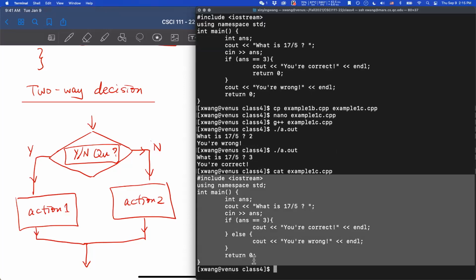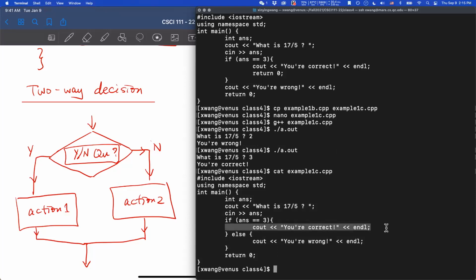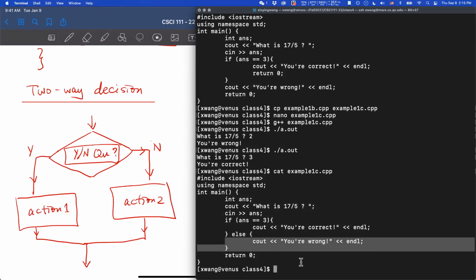Okay, so the code is here. So you have the if. So that's the action 1. And here is the action 2.